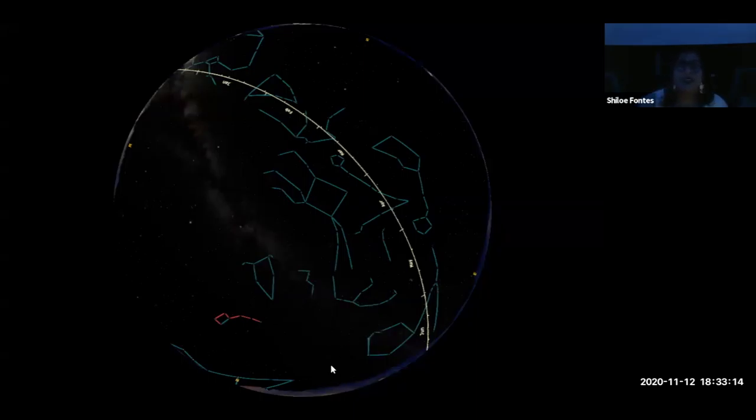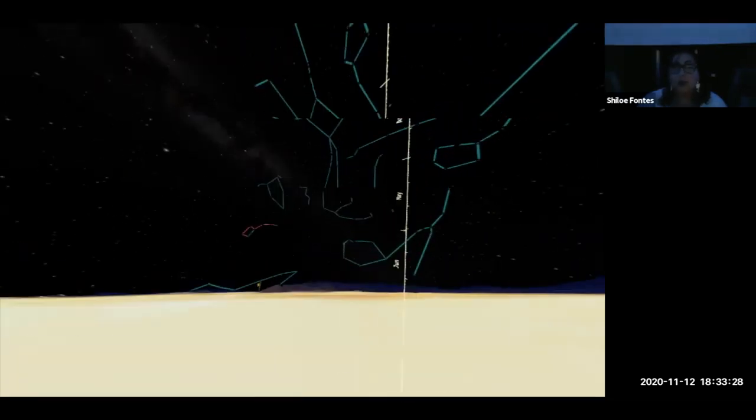All right. So we're going to go ahead and look at a few more constellations just in this area, and then we'll begin to make our way towards our summer constellations. So let's go ahead and adjust our view again.